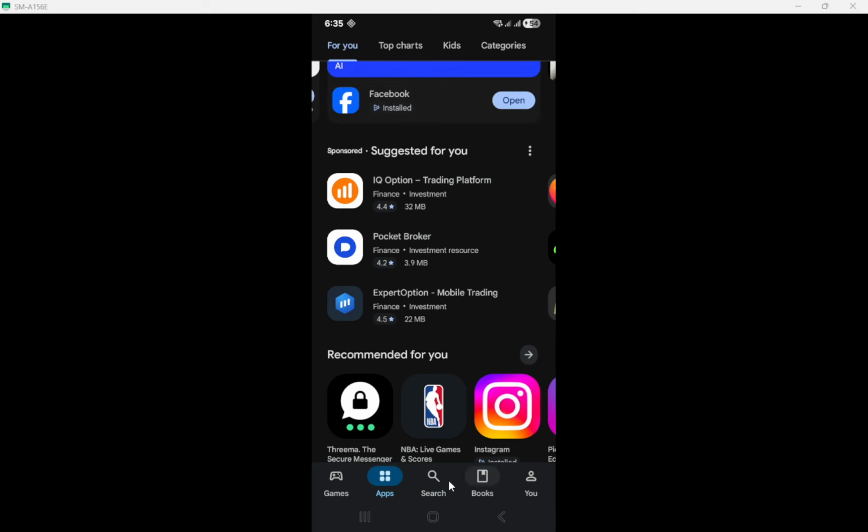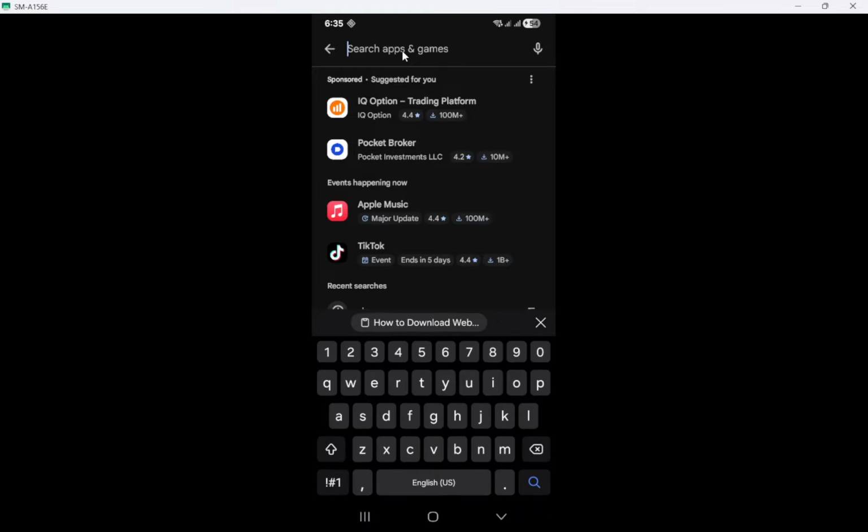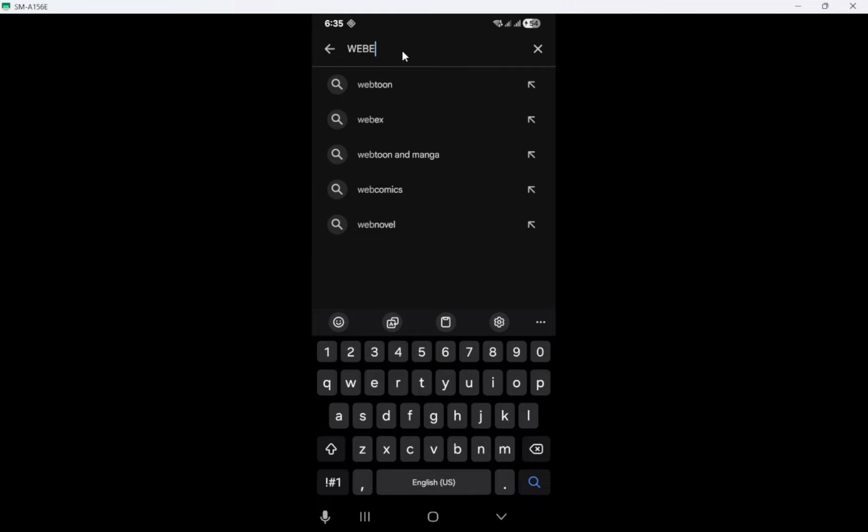Look for the official app named Webex by Cisco, published by Cisco Systems Inc. Checking the developer name helps you avoid lookalike apps and make sure you're installing the genuine, secure version. When you've found it, tap Install.